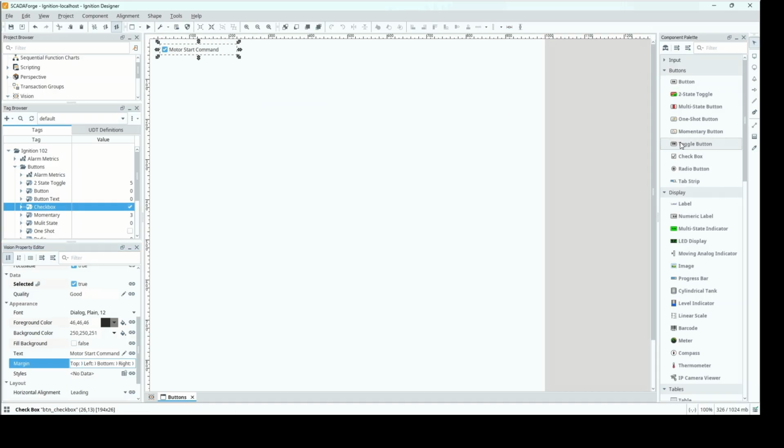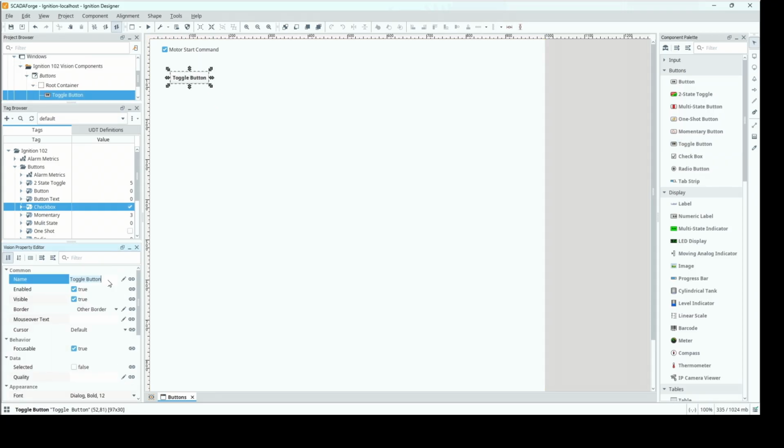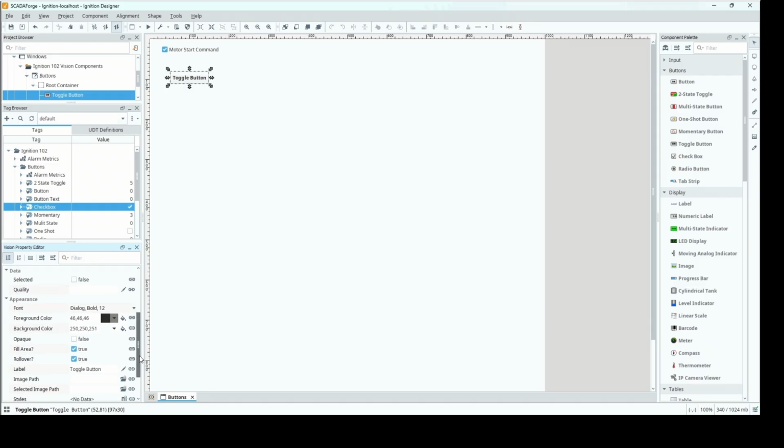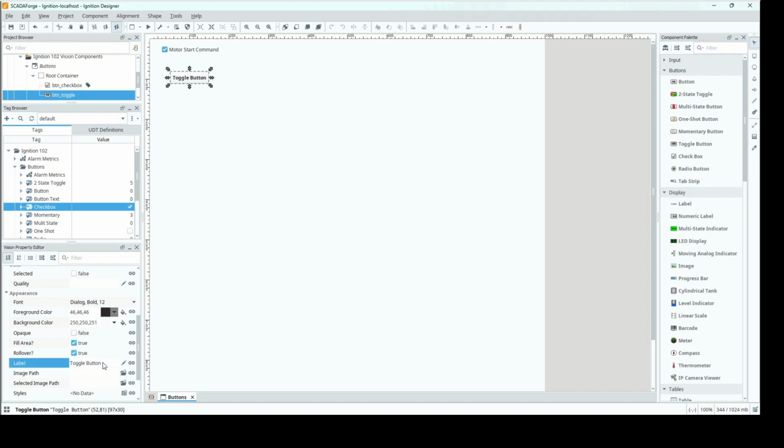Next, we'll look at the toggle, which is effectively the same thing as a checkbox. We'll click and drag that over to the root container. We'll rename this to button toggle. We'll see we basically have the same properties as the checkbox with the selected property and the label in this case instead of text. This will allow us to change the text on the button. Here it says toggle button on this property and it says toggle button on the button. Let's call this motor stop command. And that will update our text on our button here.